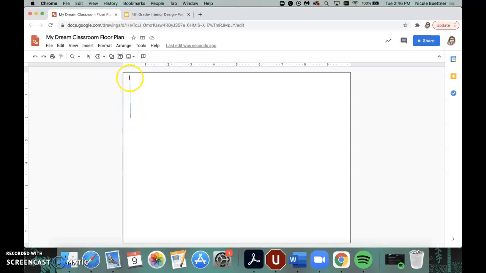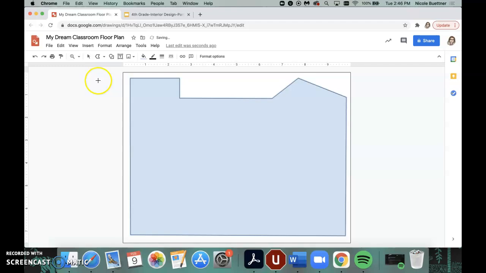I'm going to click and drag, and then click once I get to the corner, and then drag again. And then click once I get to the end, and then drag again. And I'm going to keep clicking and dragging until I've gotten my whole outside of my floor plan all drawn. I think it looks something kind of like that. It's pretty similar. It might be a little bit different, but this is just an example to show you guys.